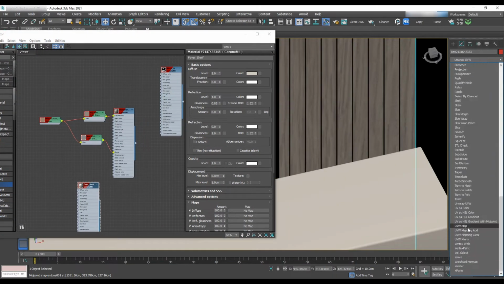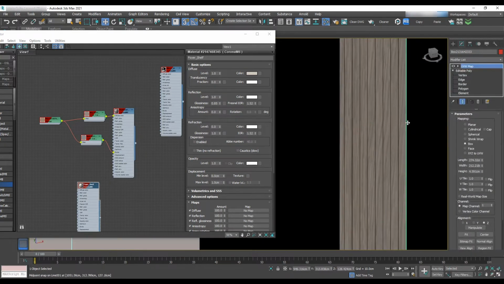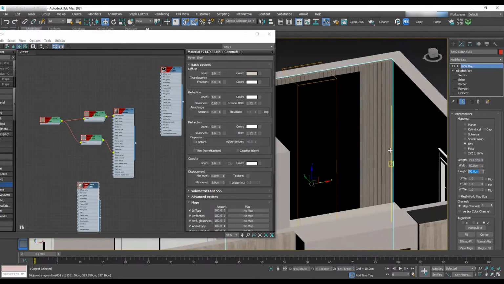Next, we need to apply the UVW map to the wall panel, something like 270, 50, 50.